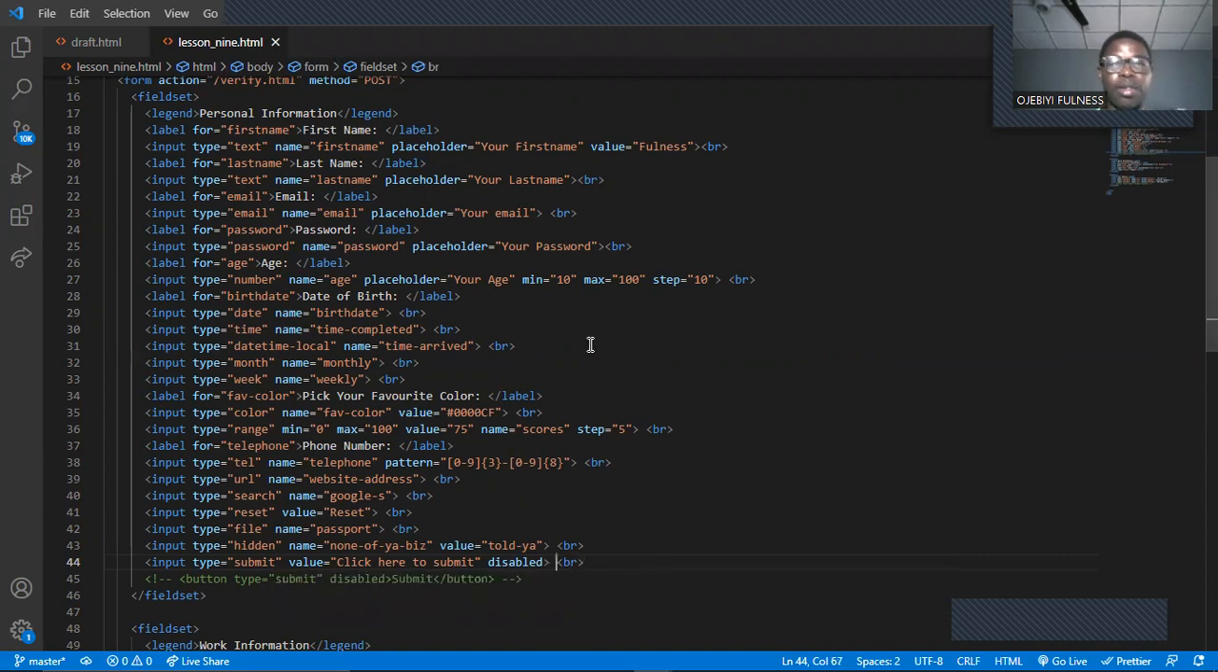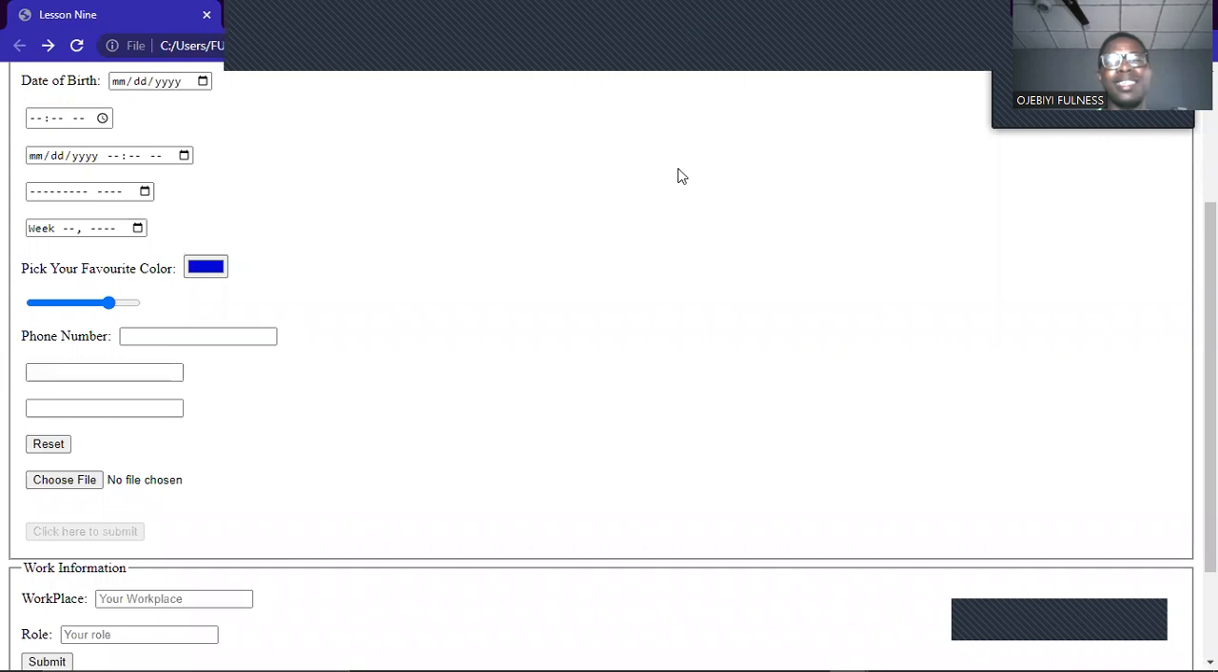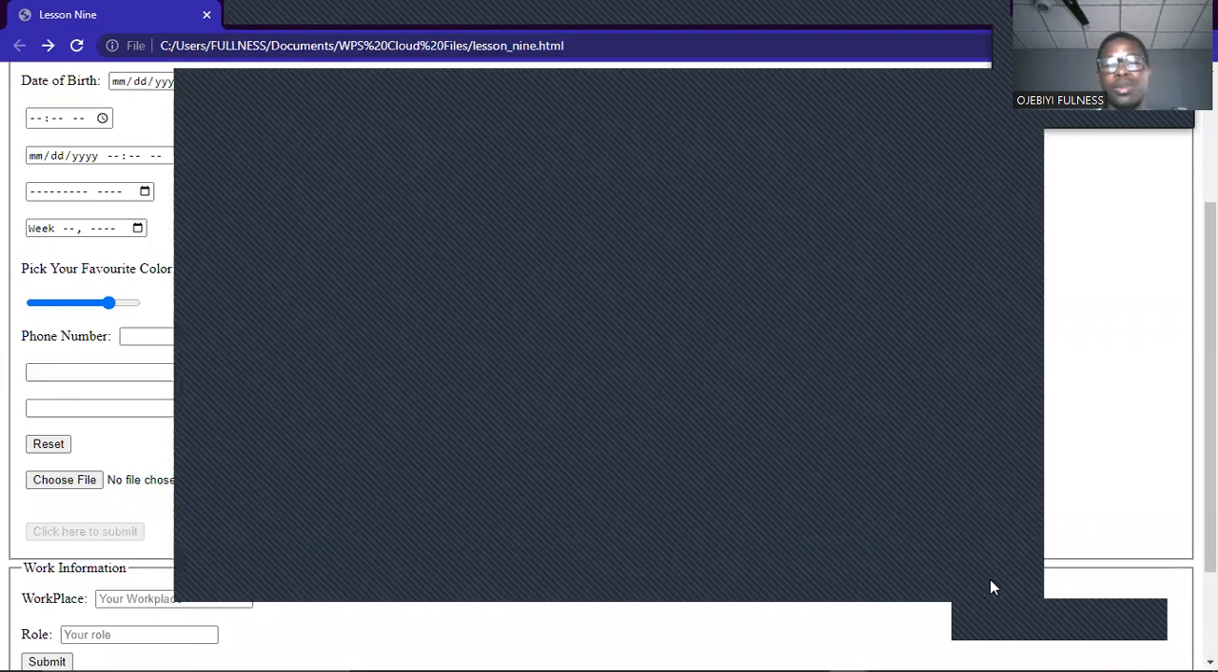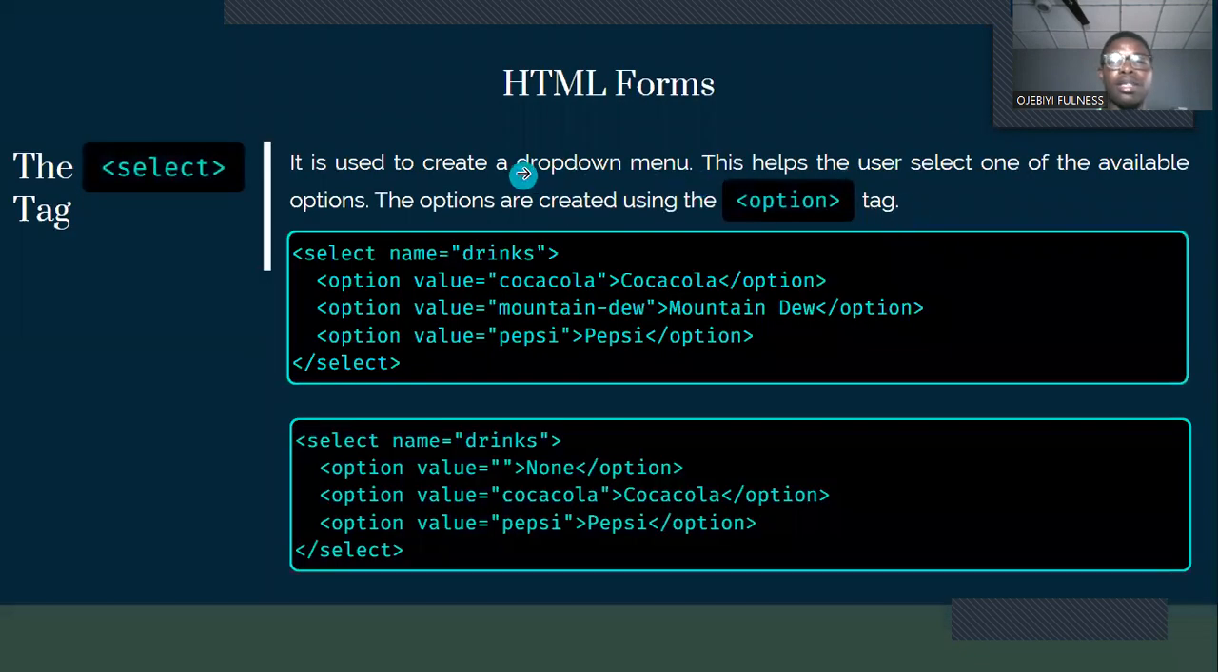So now when we go back to our browser, we discover that, wow, this button has been disabled. So it can't be enabled. Well, if we add some JavaScript, it can't be enabled until all the fields are filled. So that's that about HTML input. So let's go to the select.